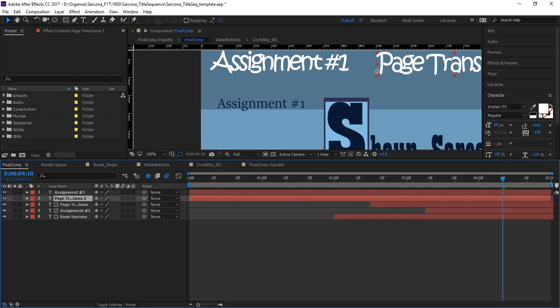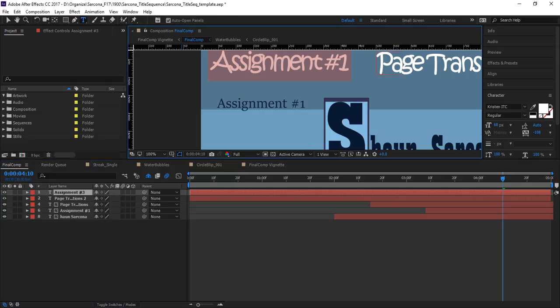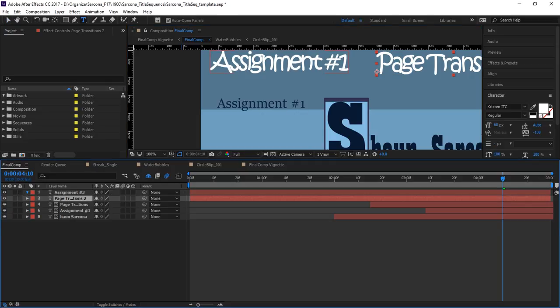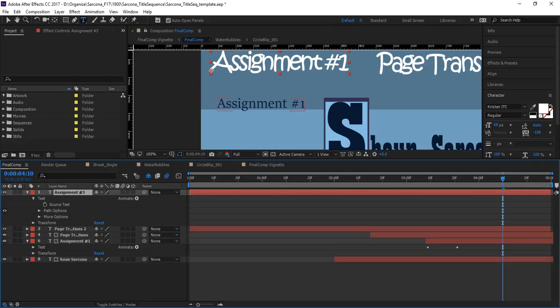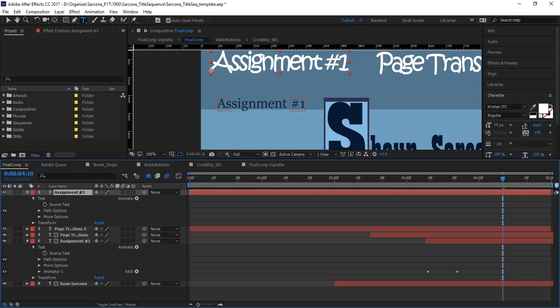Try to get used to using some of these. So here is my page transition up here. Here's my assignment 3, is what it's called up there. So I'm going to just open this up. I'm going to go here, here, and then this one, which says assignment 1. Just like before, remember when we did the little streaks on the S, we held down Alt and we clicked the stopwatch, and that allowed us to connect it to certain stuff. Okay, that's what we're going to do.